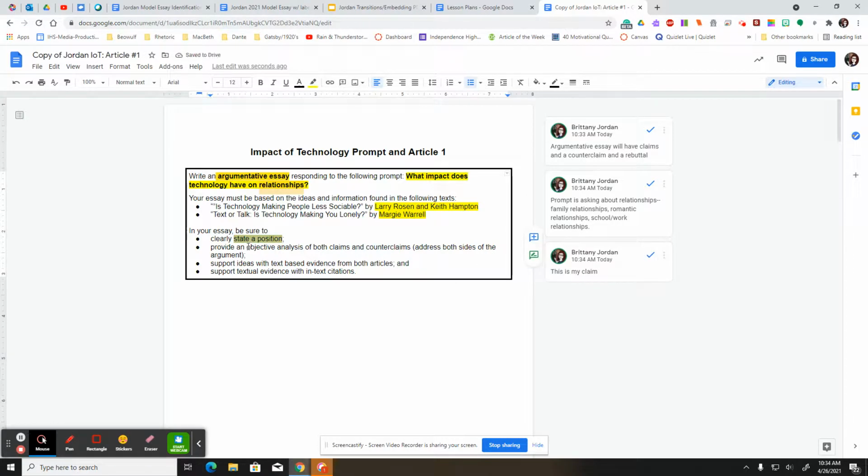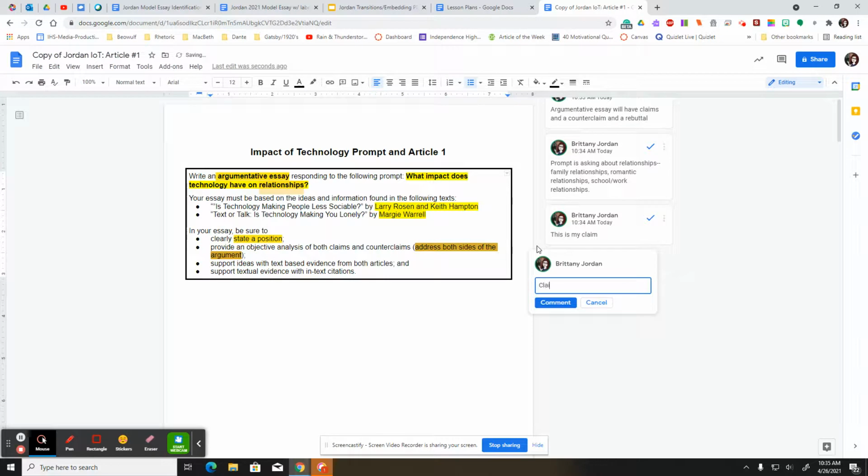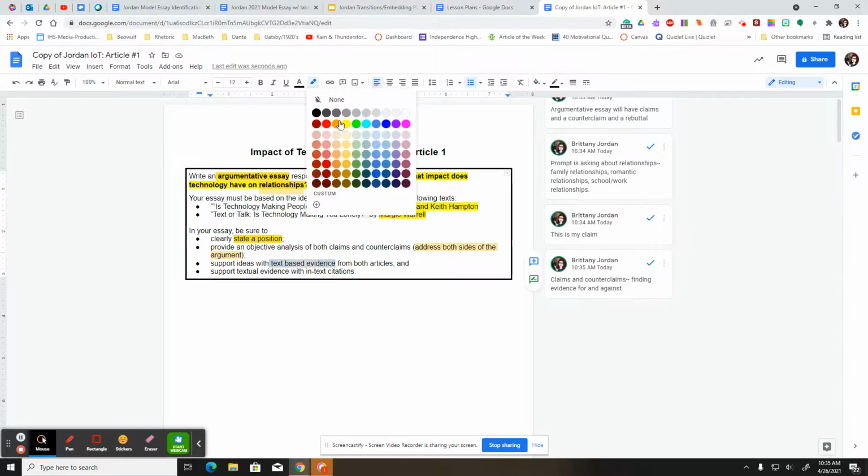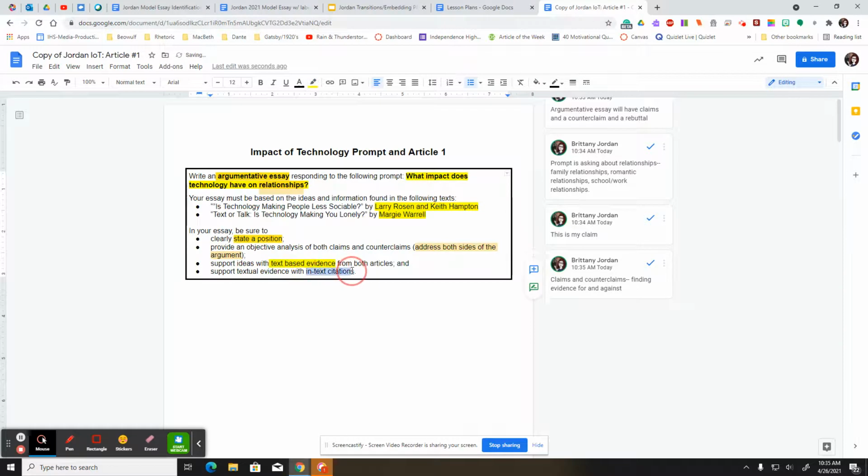Okay, and then when it says provide an objective analysis of both claims and counterclaims, it explains it right here. We're going to address both sides. So we want our claims and counterclaims. So we want to look at finding evidence for both for and against. We definitely want to make sure we have text-based evidence from the articles, and that we have our in-text citations with these authors' names and titles that we have up here. Okay, so for my prompt, I know I want to focus on relationship and technology.